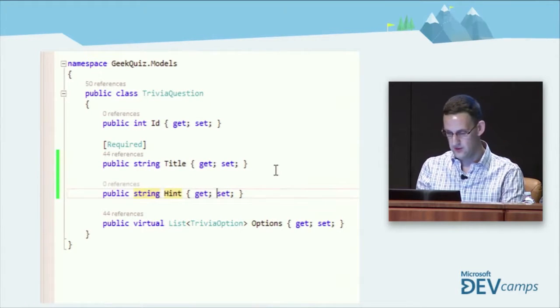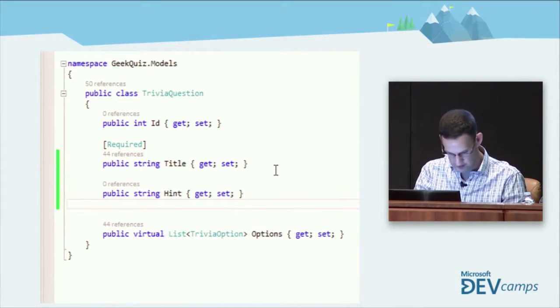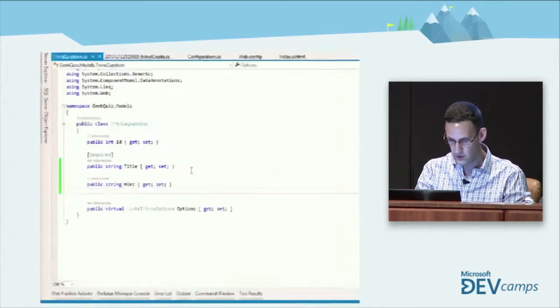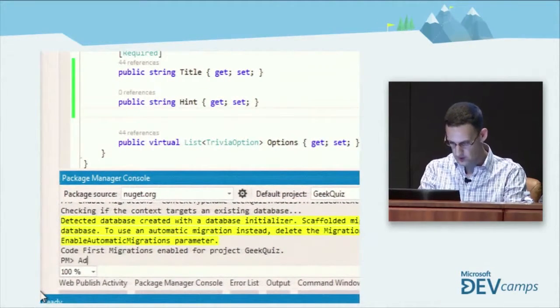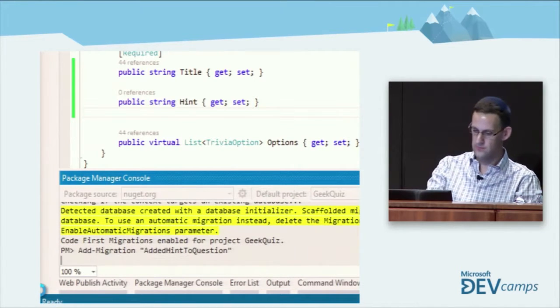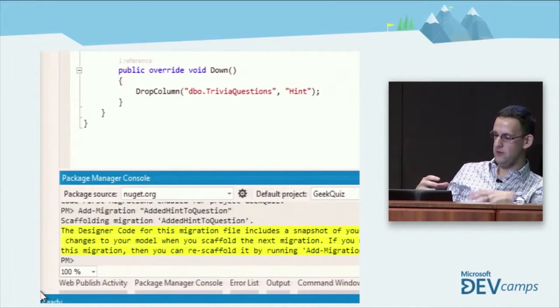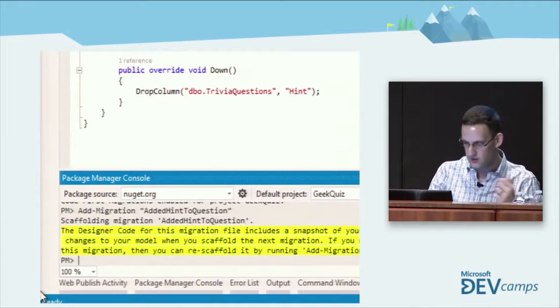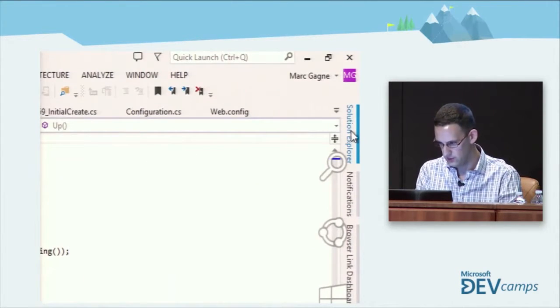Okay, so I've added this new property, hint. I'm not going to actually go and add hints into the database right now, but what I want to show you is if I go back into my console and I go add migration and I give it a name, added hint to question, and hit enter, it's going to now analyze the current state of my models and compare it to what it previously understood for the migrations by looking at its history, and it's going to go ahead and create a new migration file for me.